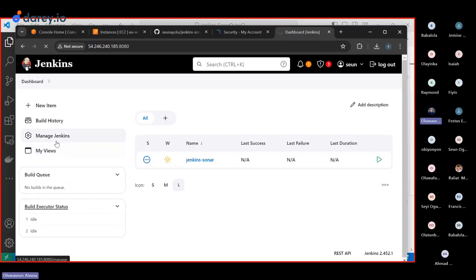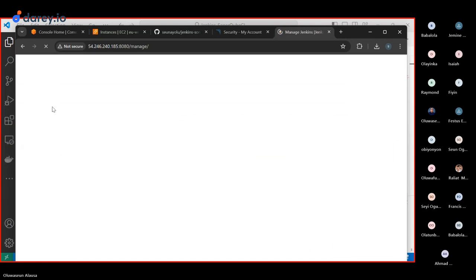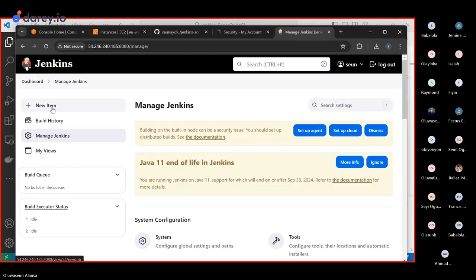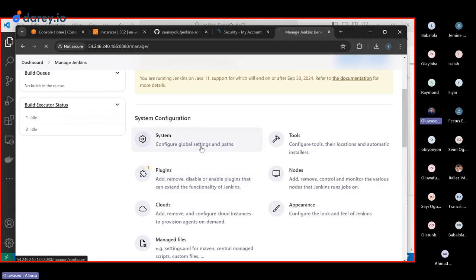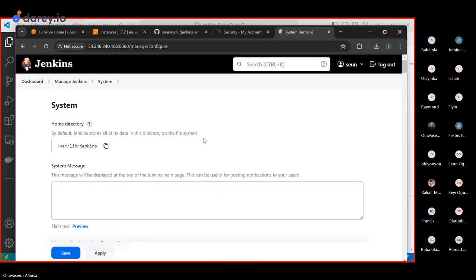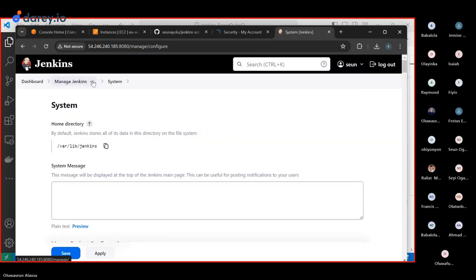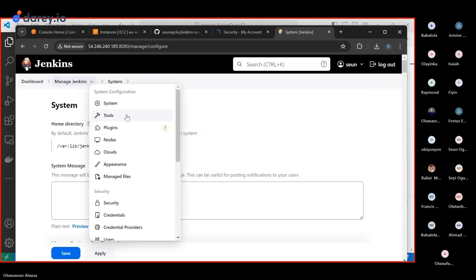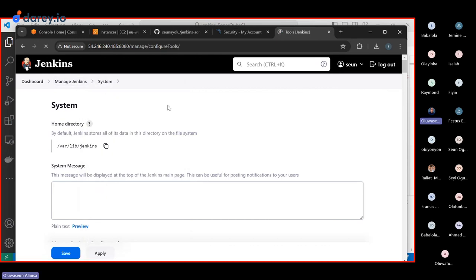So if you click on Manage Jenkins, and then if you click on Tools, oh, sorry, I wanted to click on Tools, not Settings, Tools. Let's go back to Manage Jenkins, to Tools.